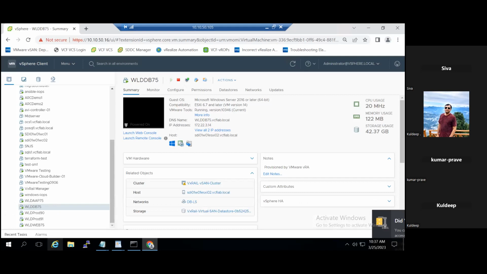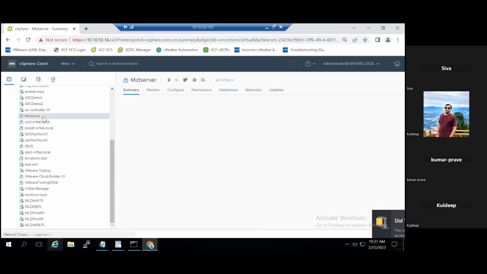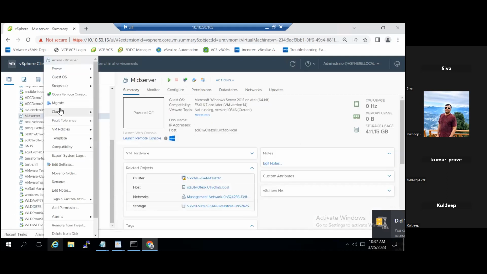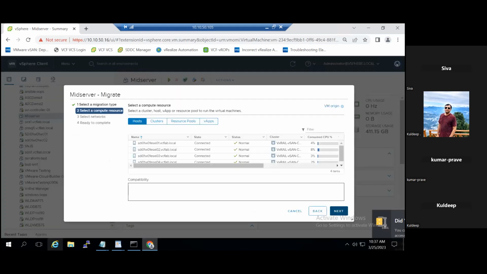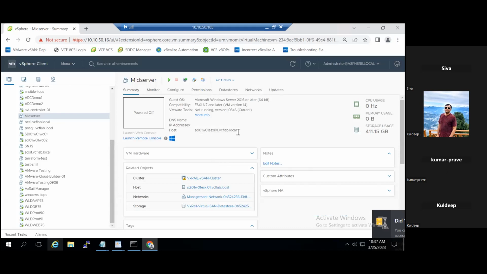And another way, what I told you: can we do the cold migration? Cold is when we do migration for a powered-off VM. Like this is the one, migrate, compute only. Yes, why not? We can do that. But before that, let's check the host again, ESXi01. So that's what we call a cold migration, meaning the VM state is powered off. So we will follow the same steps and the VM will be migrated.